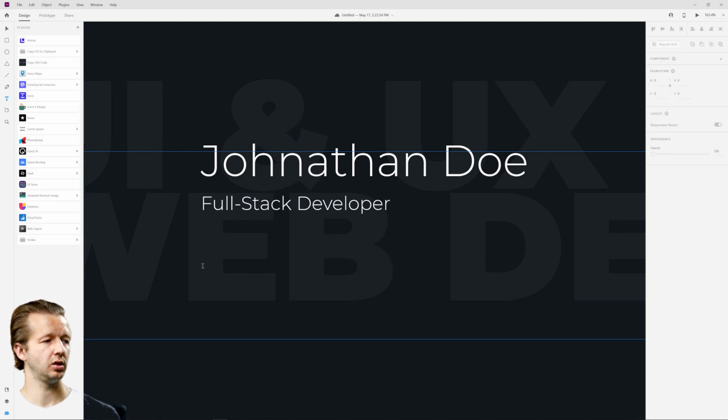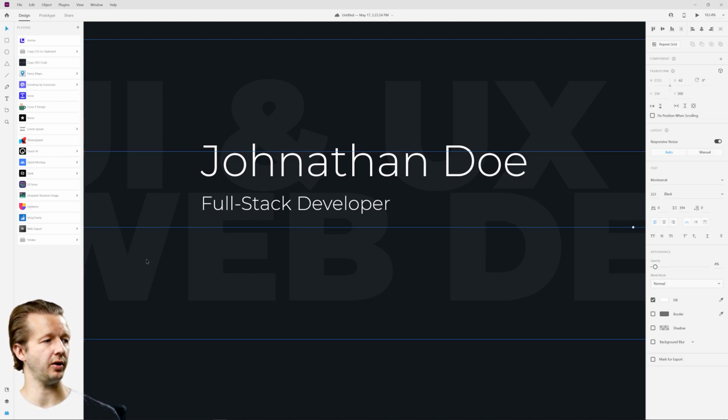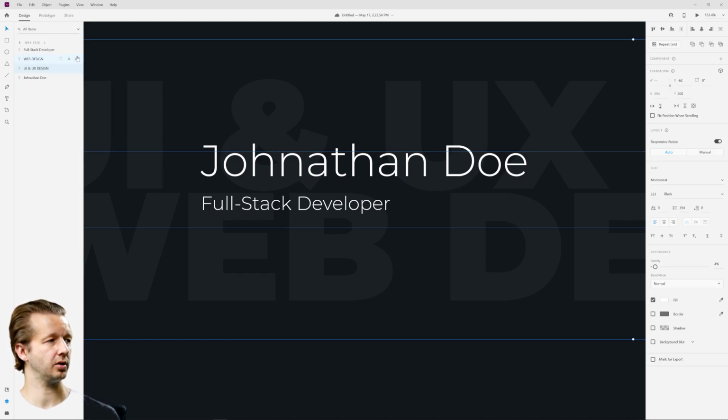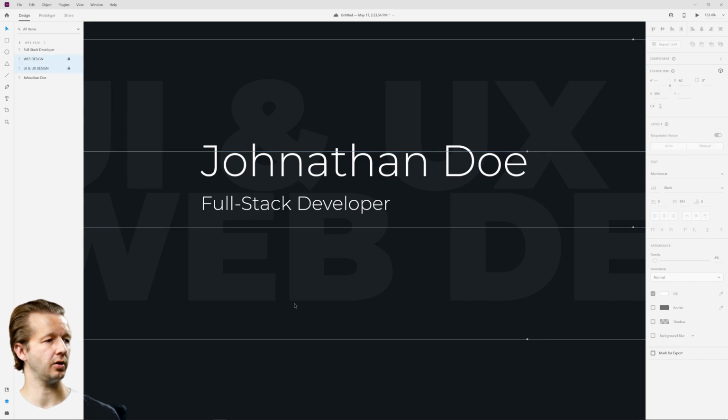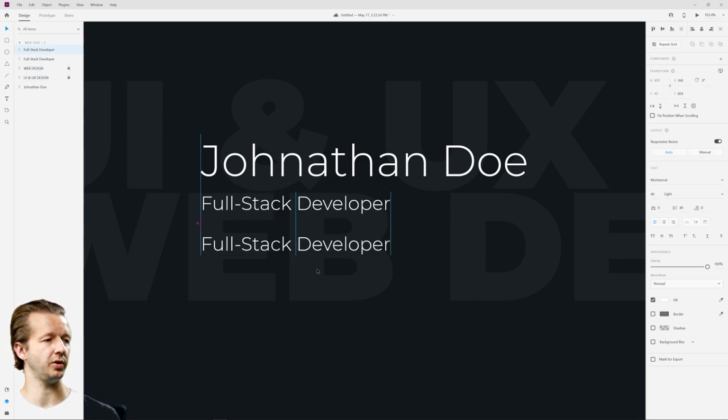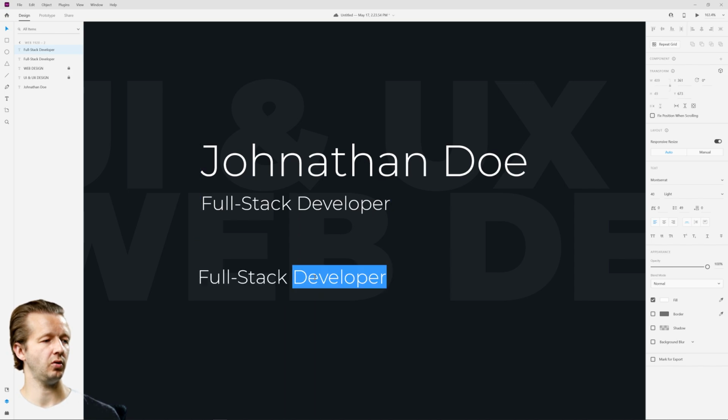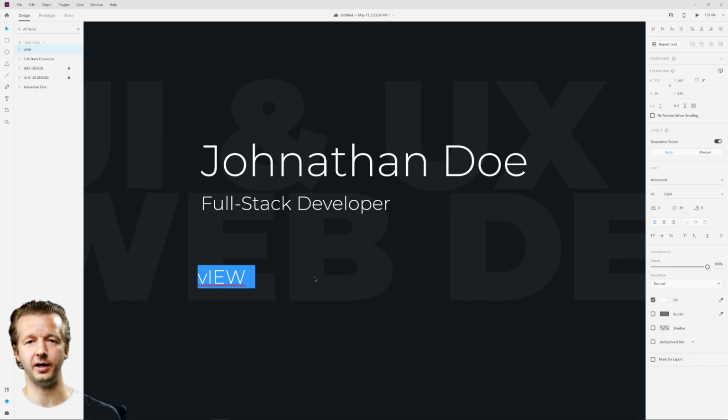Let me lock these 2, by the way. Go to our layers here, we'll lock and lock. Okay, so now I can type. Let's just duplicate this. So we're going to do SpongeBob case, view portfolio.